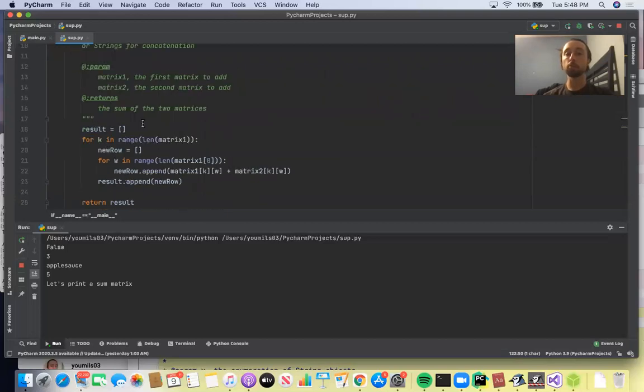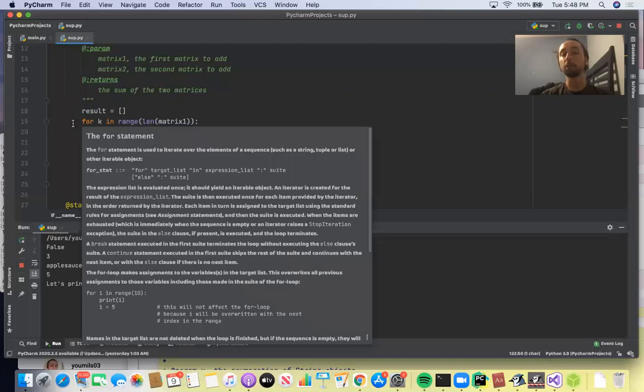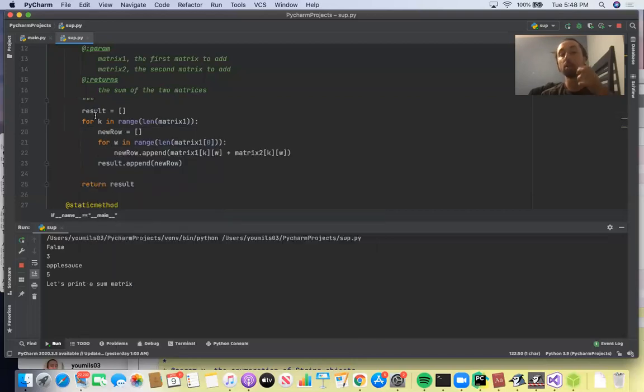And so result is equal to an empty list. And then we say for k in range of length of matrix1, new_row is equal to the empty list. And then for w in range of length of matrix1 of 0, new_row.append of matrix1[k][w] plus matrix2[k][w], and then result.append of new_row. And we would have a for loop inside of another for loop, because the inner for loop would iterate through the elements in each of the rows, and then the outer for loop would iterate through each of the rows in the two-dimensional list or tuple, right, in the matrix.